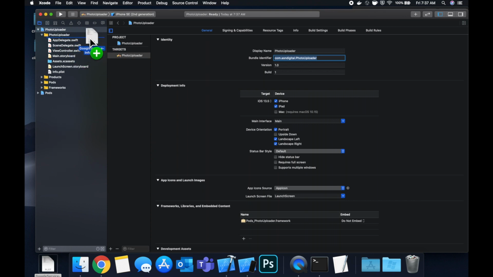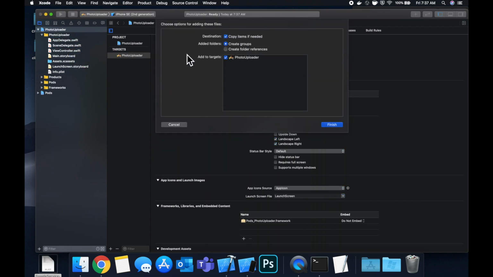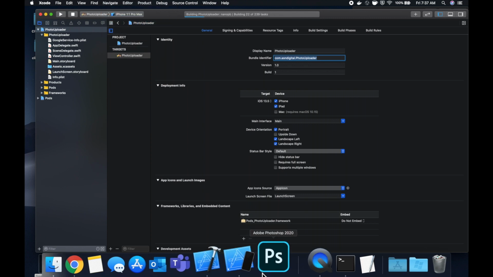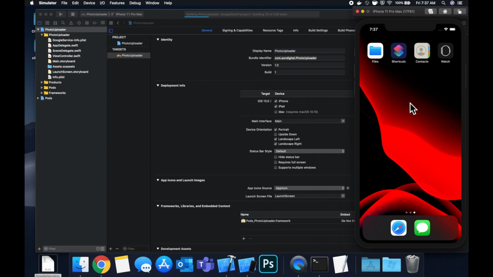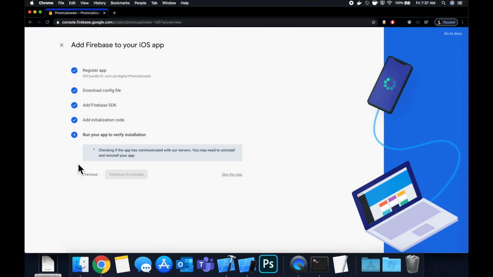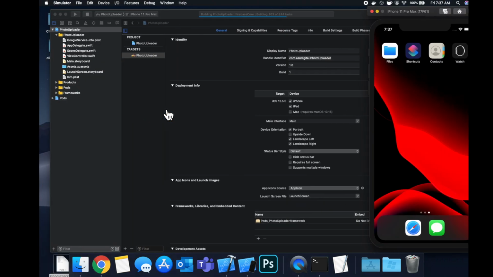So now we can drag this guy in. Make sure this top box is checked to copy the file. And now we can run. So go ahead and pick a simulator. I'm going to go with this one, hit the run button, and let that compile and run over here. And basically, Firebase is now waiting for the app to ping the backend console, and we'll see a green check mark here once it's good to go.